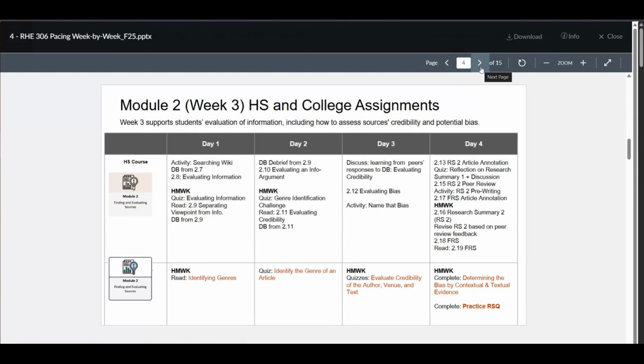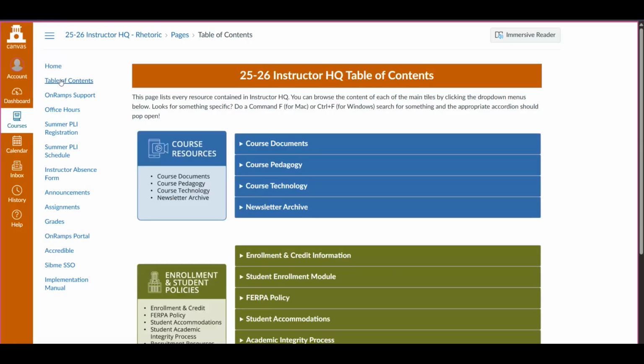So the purpose, again, of the week-by-week pacing guide is to help you stay on pace, to ensure that students are prepared to submit their college assessments by the college assessment due date. You may view the college assessment due dates at any time in college course materials in Instructor HQ.